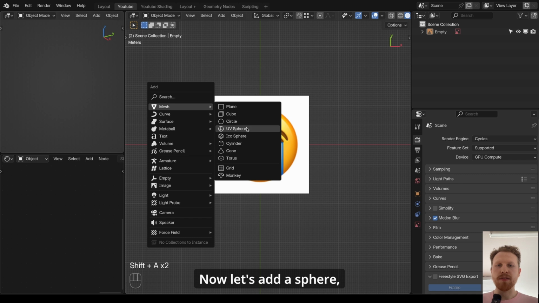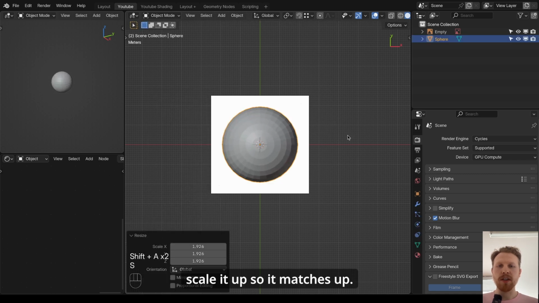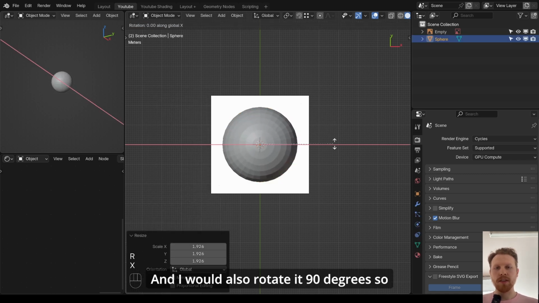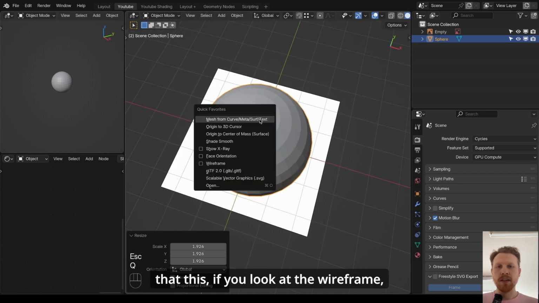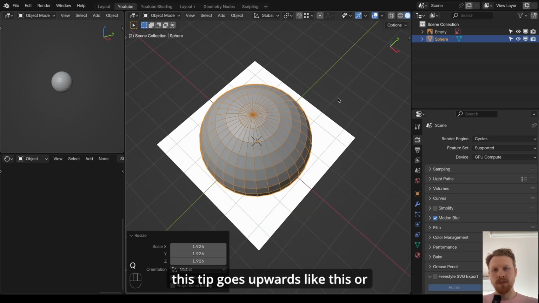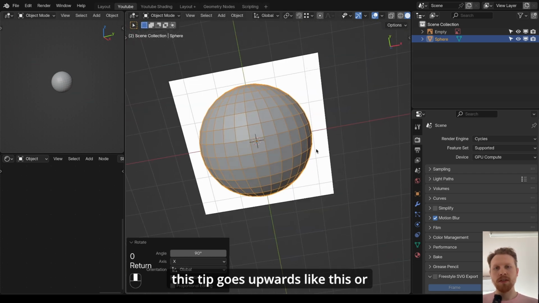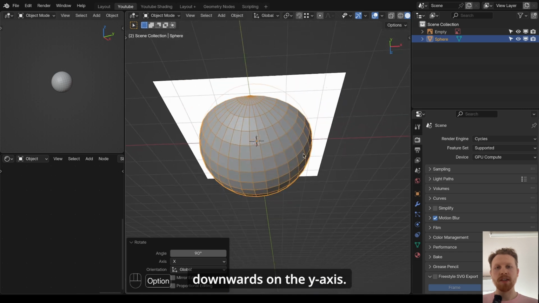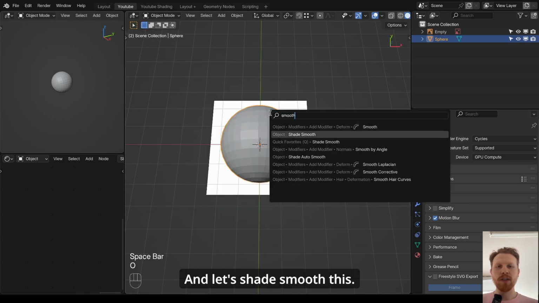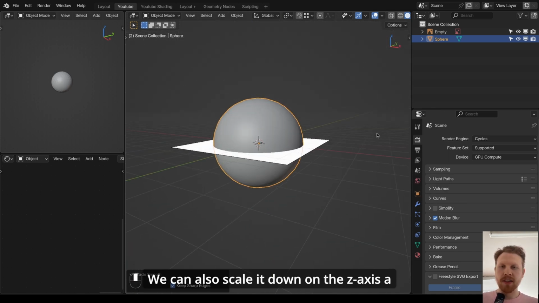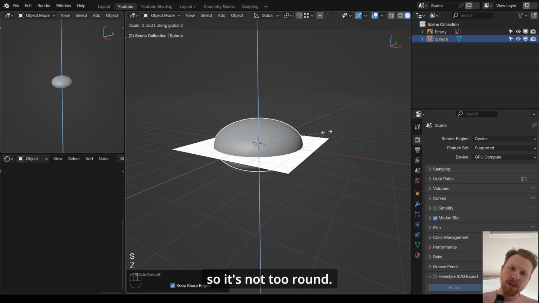Now let's add a sphere, scale it up so it matches up, and I would also rotate it 90 degrees so that, if you look at the wireframe, this tip goes upwards like this, or downwards on the y-axis. And let's shade smooth this. We can also scale it down on the z-axis a little bit like this so it's not too round.